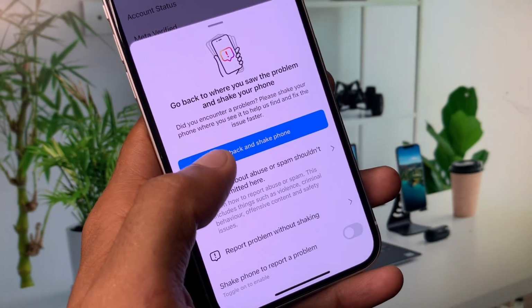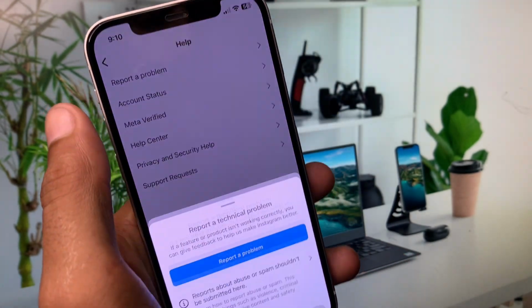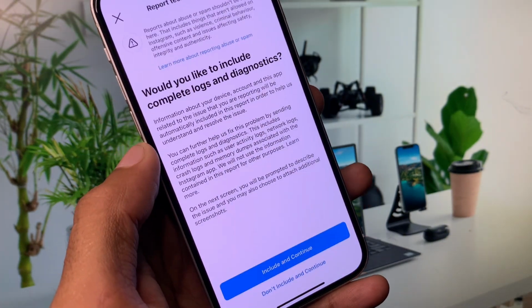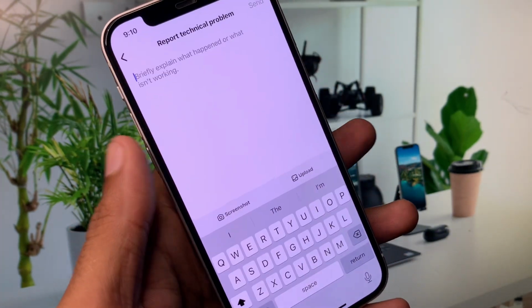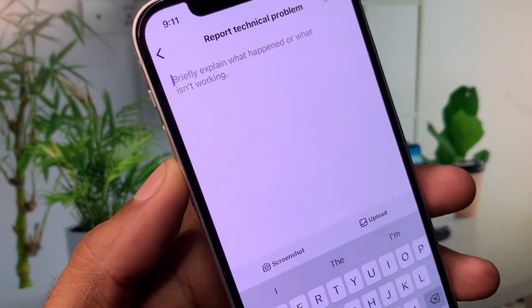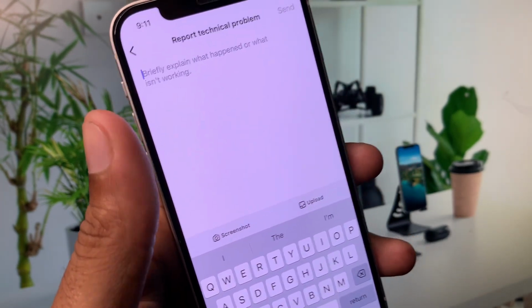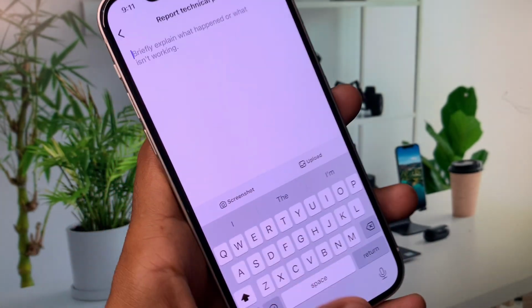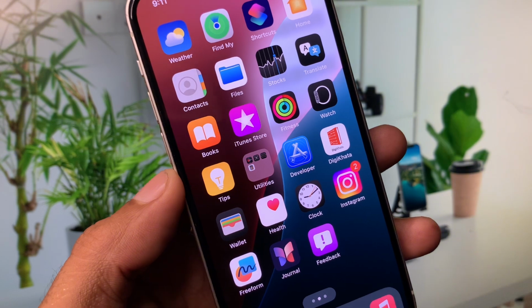You need to turn it off, and after this you need to click on Report a Problem again, and now you need to click on Include and Continue, and here you need to write the problem that you are facing again and again and upload a screenshot, and you need to submit your appeal. Within a few minutes they will review your appeal and they will fix your problem.